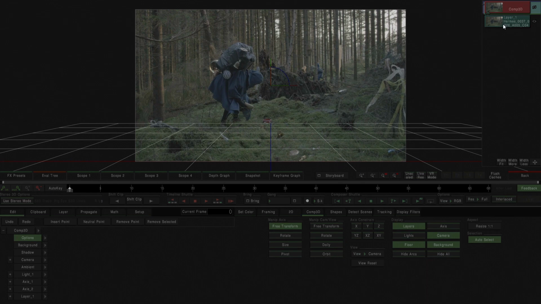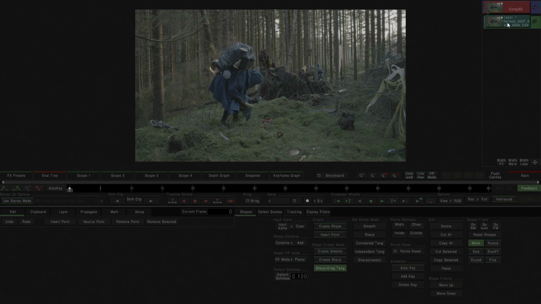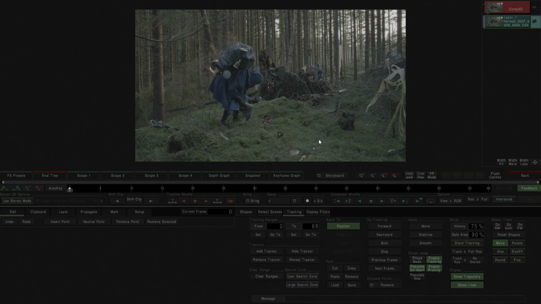To do that, I'm going to perform a tracking, and I'm going to perform a tracking on the clip level. So I double click on the clip and head to the tracking tab. Once I am in the tracking tab, you can see here that I have a single tracker, and what I'm going to do is a single point track.